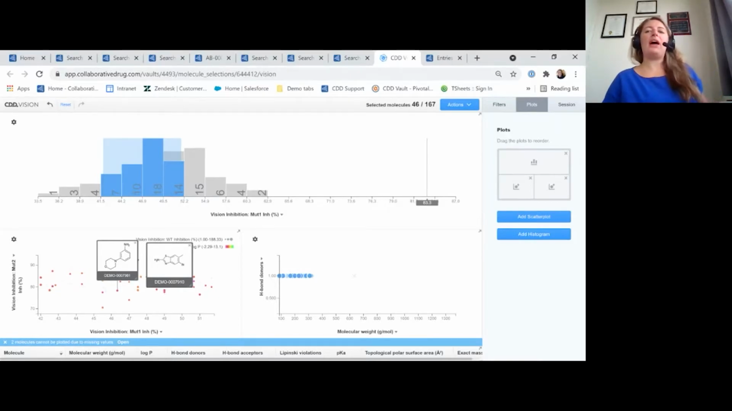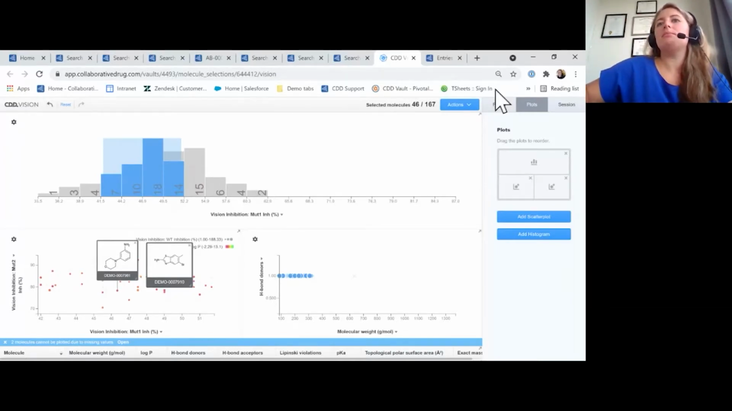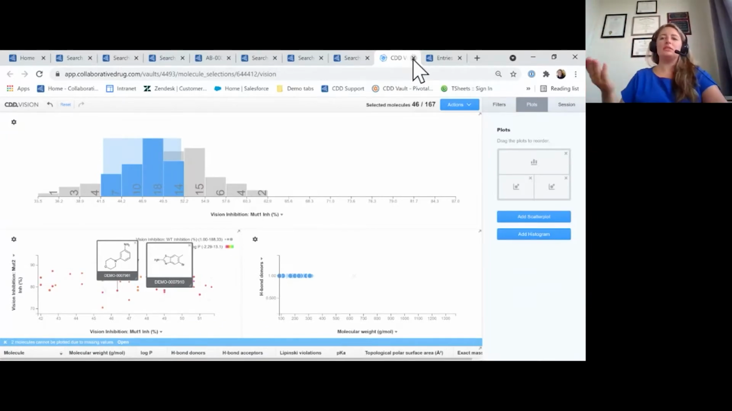We do also have an application programming interface. So if you are more used to using other visualization software like Data Warrior and Spotfire, you can connect CDD Vault directly to those other platforms to visualize your data in a different way, maybe. You can also use the API to actually post and pull data directly from CDD Vault using things like KNIME and Pipeline Pilot to automate your data importing a little bit more.